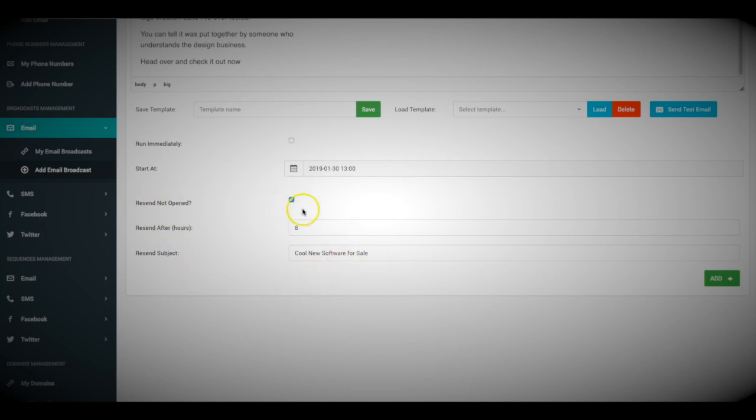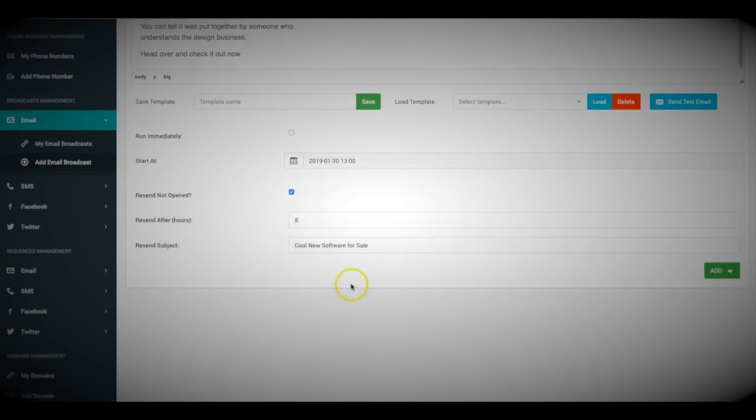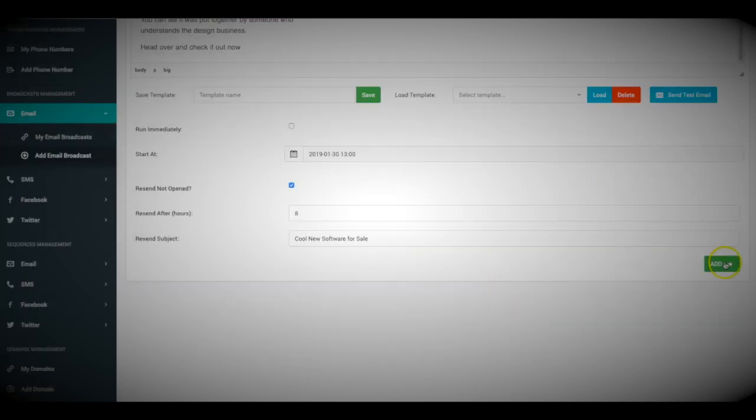If you'd like to be able to use that in your marketing campaigns, it's going to be upgrade feature number 4. So just make sure you pay attention to that once you get to that process of your checkout order. Once this is all set up, I'm going to go ahead and click add.